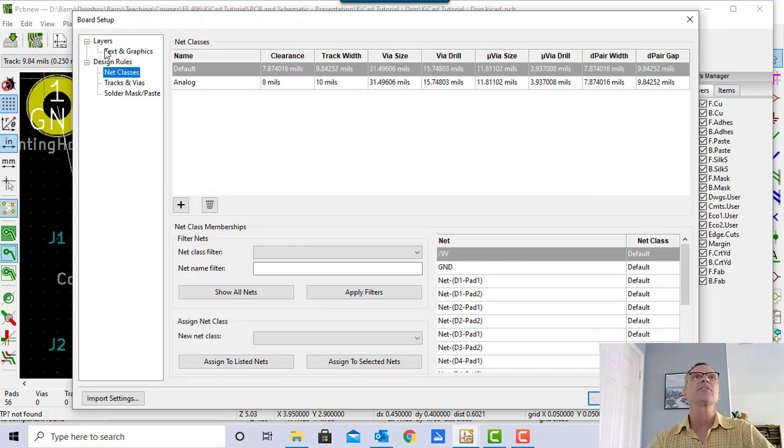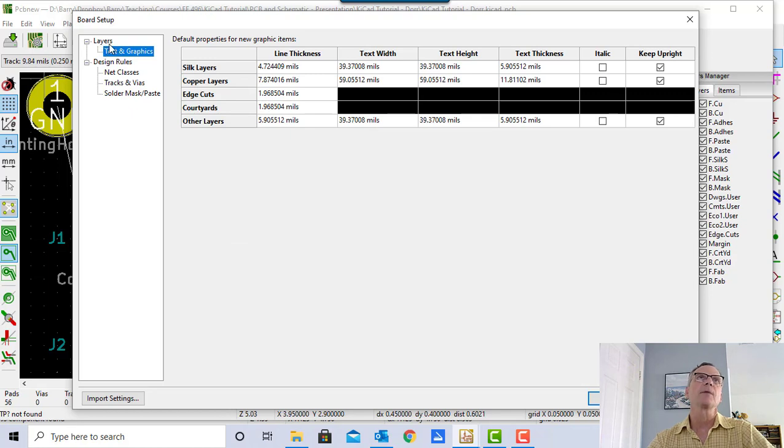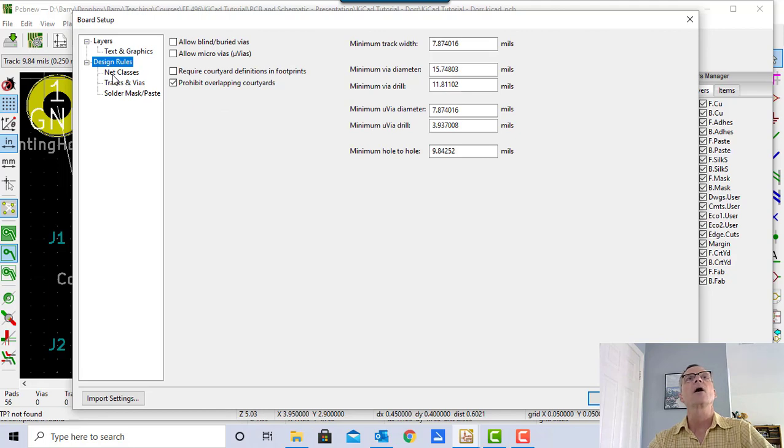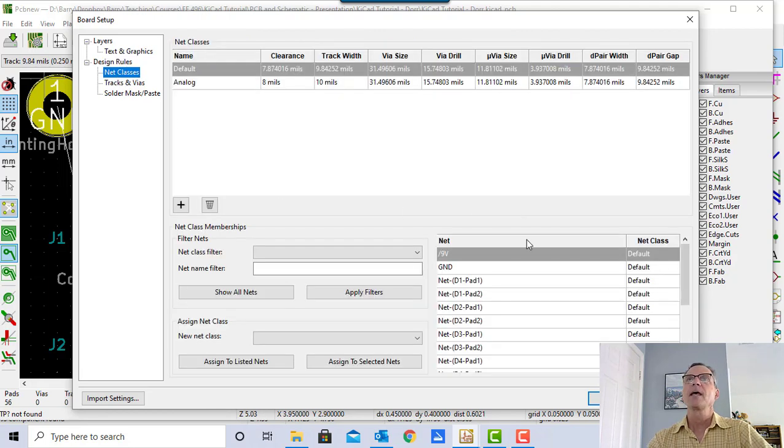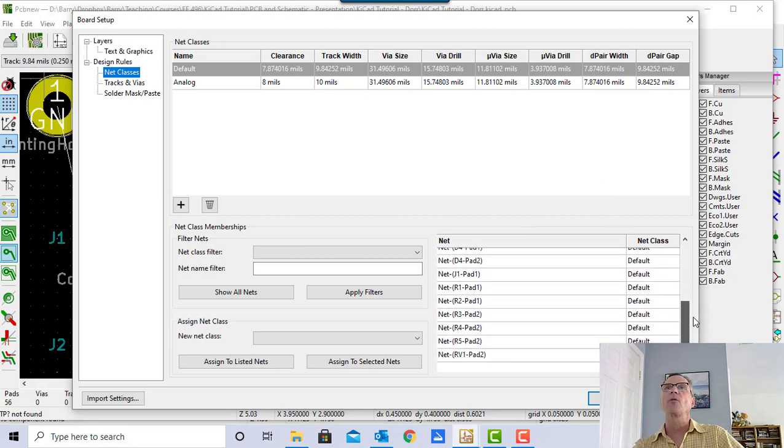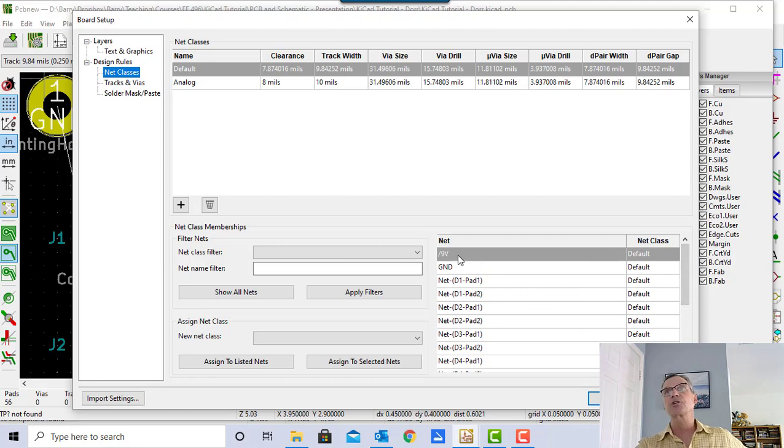And I see all this stuff. And I think it comes up on layers, but let's go to Design Rules. And now I'm going to go to Net Classes. And this is a really cool screen. It's showing me every what we call net on the board. Like here's our 9-volt net. That's all the 9-volt connections. Here's all our ground connections. Here's pad 1 of diode 1. Here's pad 2 of diode 2. I have everything here, and it's showing that it's going to do it using the default net class.